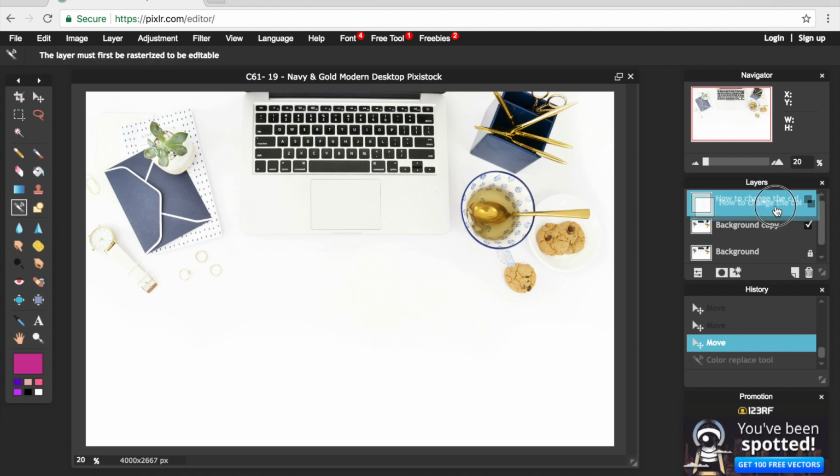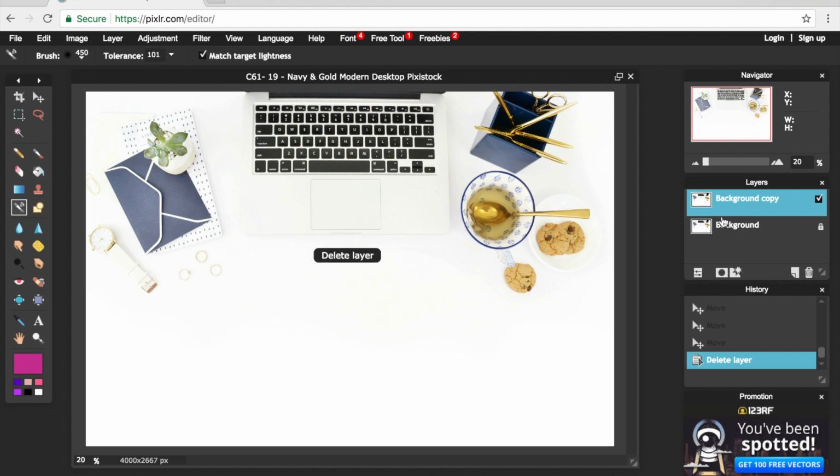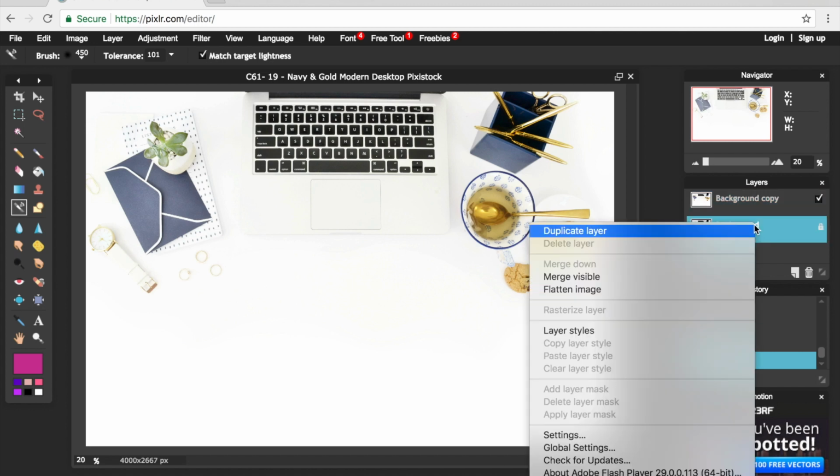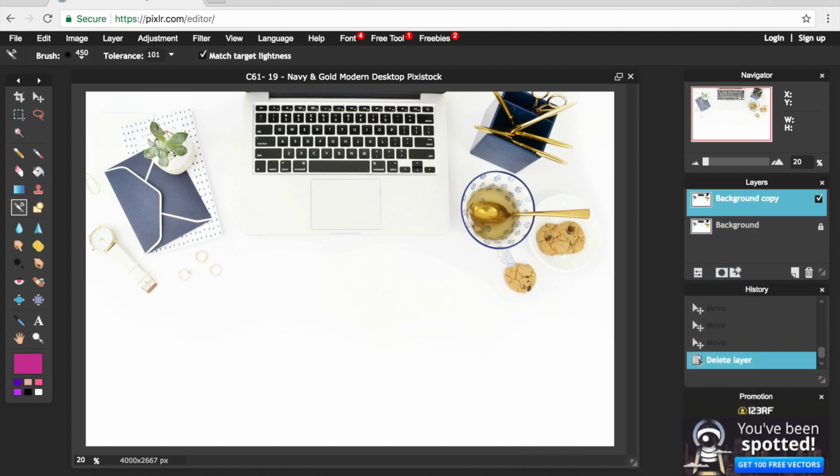So I'm just going to hide this layer really quickly so we can get started. The first thing that I did is just duplicate the layer. You go to the background, which is the original image, and you right click and select duplicate layer. It's going to create a second layer, which is the same image, just in case you mess up, so you'll be able to always go back to the original image.